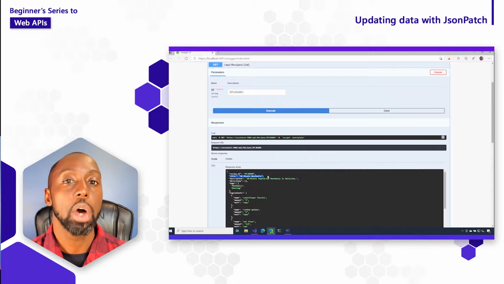And now you know how to enable incremental updates to your Web API resources using JSON Patch. As an exercise for yourself, why don't you try doing another update instead with an HTTP PUT?